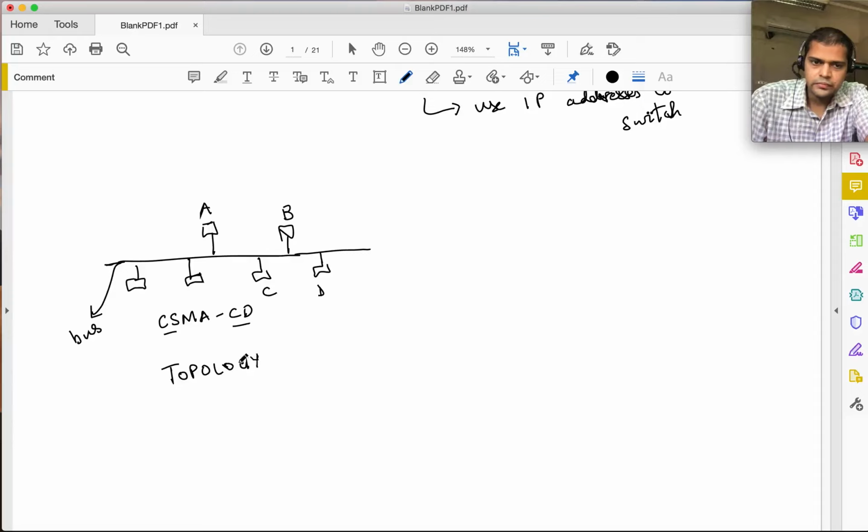Topology refers to the graph formed by the particular network. So this particular topology will not scale up to more than a few tens of hosts. If you have like 100 hosts connected to the same bus or 1,000 nodes, then probably very little communication will be possible because there will be collisions all the time. So this sort of a topology is okay when you have a small number of nodes, but not when you go into several tens or even hundreds of nodes.